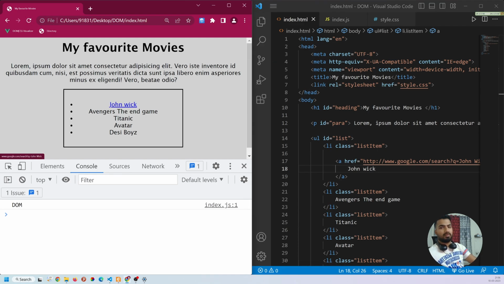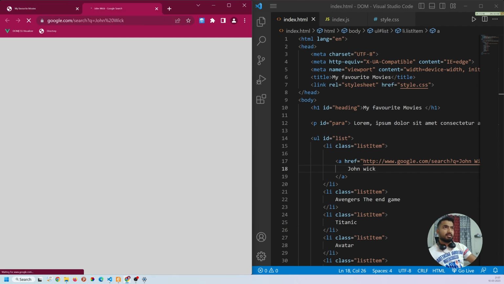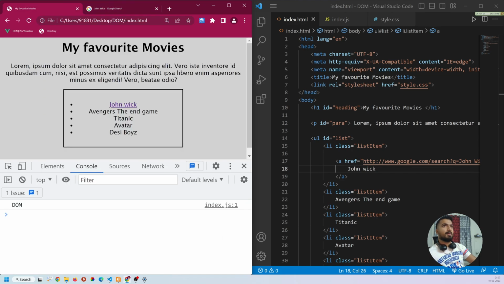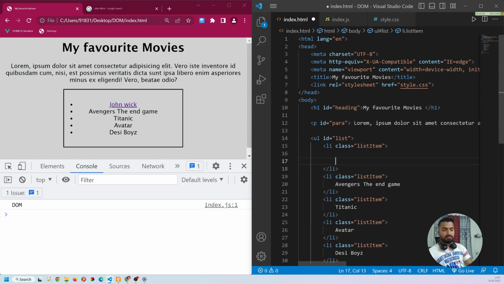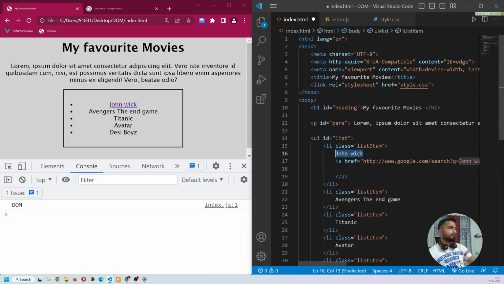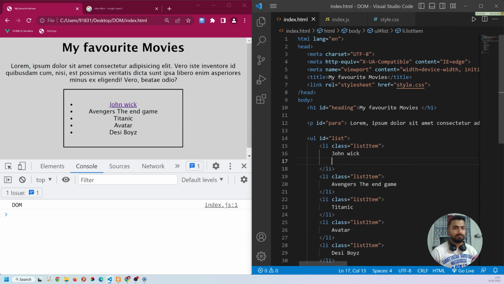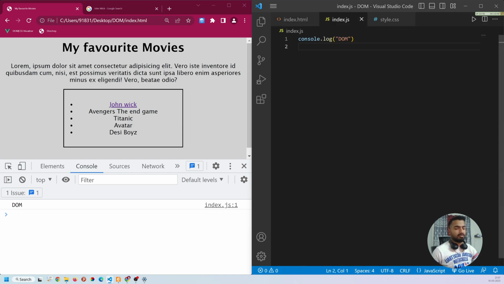You can see the John Wick turned into a blue link tag. So when I click on this, it takes me to the Google search of the John Wick, showing all the results. So I want to do this for all the movie titles that I have, and I want to do it using JavaScript, right? So I'll just reset this, and I'll just do Control Z because I want the title name, right? Save this, go back to your JavaScript.